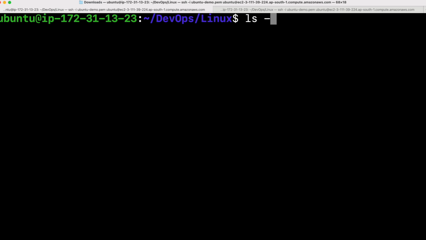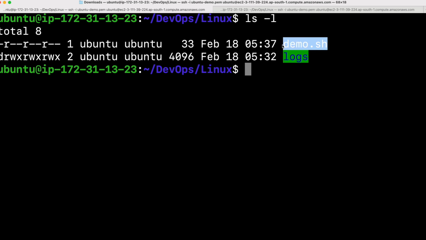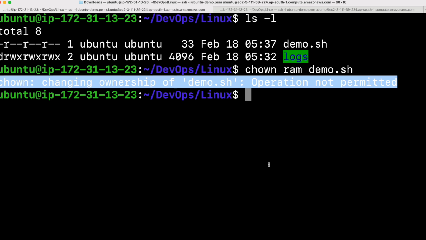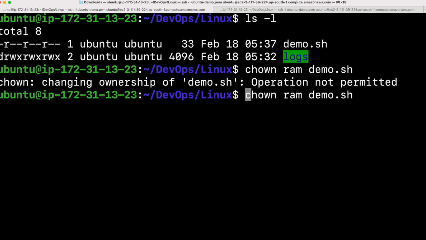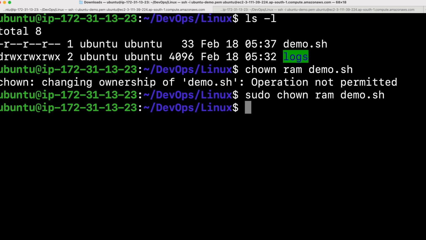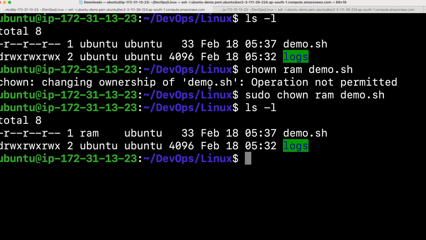Now we know that the owner of this demo.sh file is the Ubuntu user, and the Ubuntu user group is associated with this file. Now I want to transfer the ownership from Ubuntu user to RAM user. For that we use chown. This means change ownership, and I want to change the ownership to RAM user on the demo.sh file. Operation not permitted, so we should execute it with sudo. Enter. As you can see, now the ownership is changed to RAM. We can verify that with ls -l. Now we can see that RAM is the owner of this file.